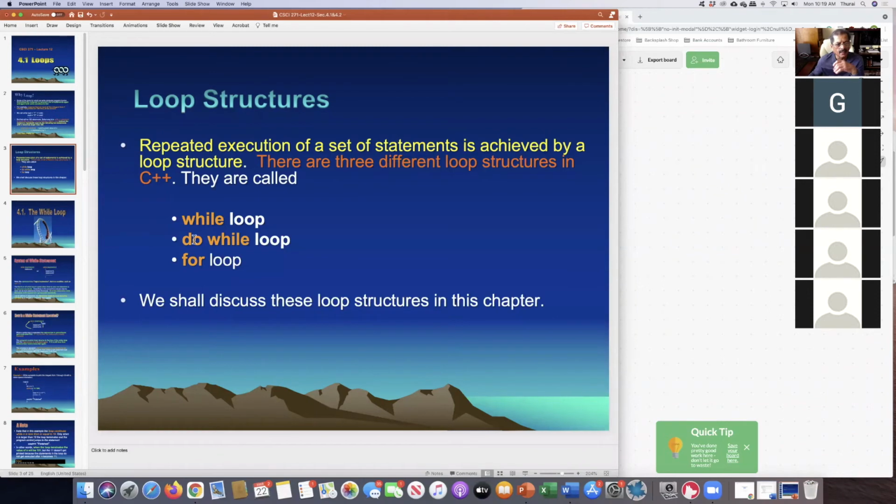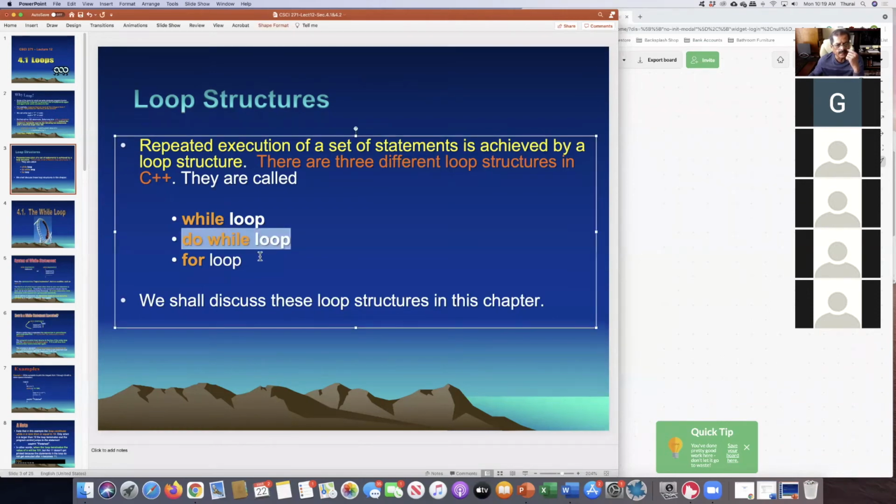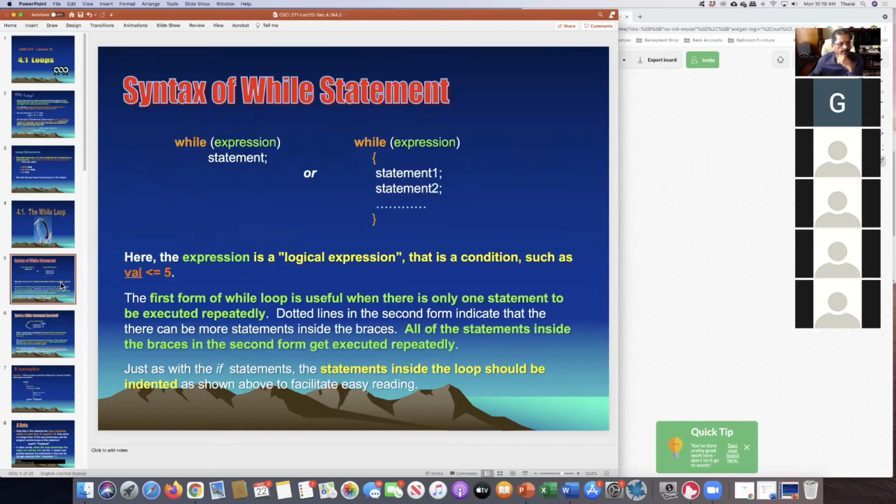Do while is kind of similar to while, so I'm not going to be discussing much of that. But for loop is a different way of writing the same loop. It's more convenient in certain situations. So therefore, we will be discussing for loop also. So let's look at while loop and see exactly how while loop is written. You write while, and then you write an expression.